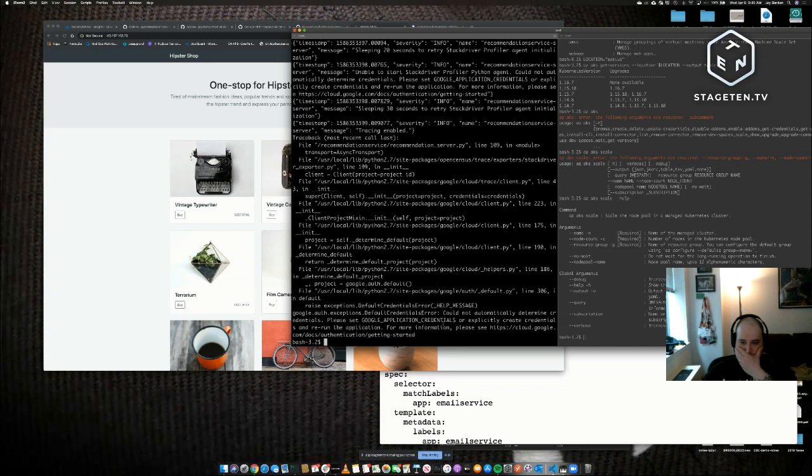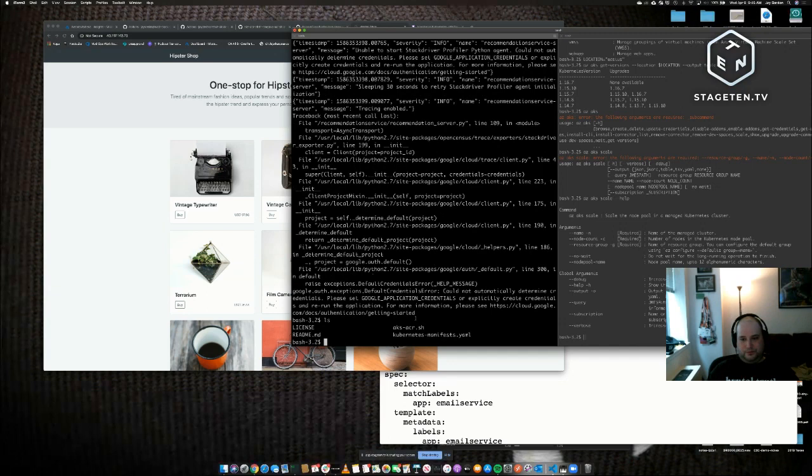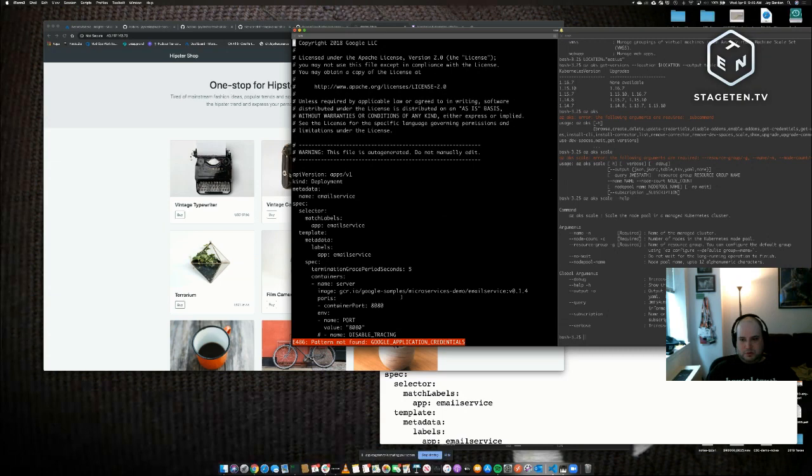I see. So this was a variable that I needed to set, this Google application credentials. I probably needed to set that variable somewhere in a YAML file, and I just didn't, and because of that, it's not providing me with that application service. So let's look in. I wonder where that's supposed to be specified.